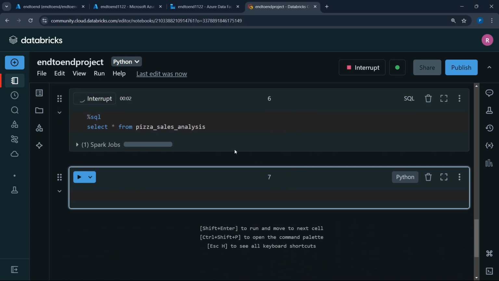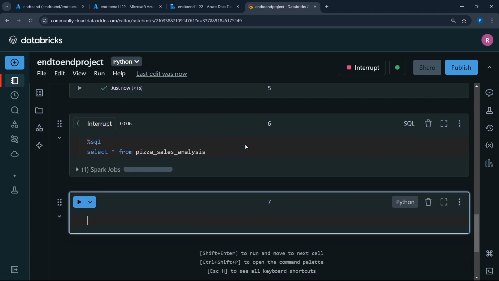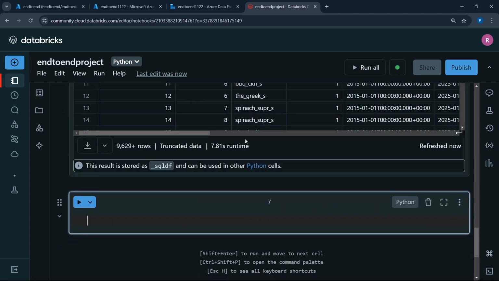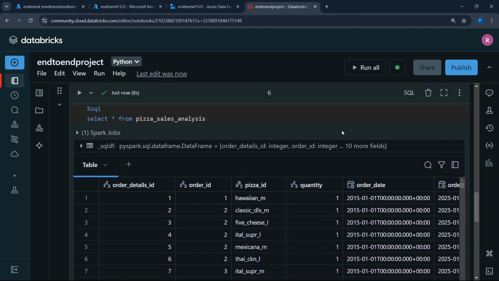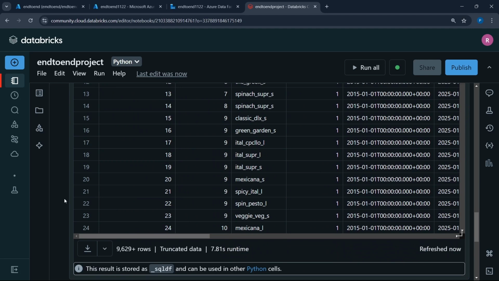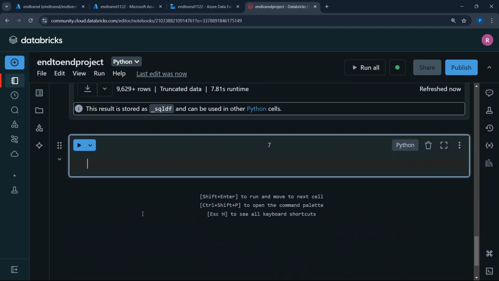And this will display the pizza sales analysis table. We just basically copied it, but now we will be deleting some of the columns that we do not need. So this is basically the pizza sales table. Now let's go to the next cell so that we can select only those columns we need.